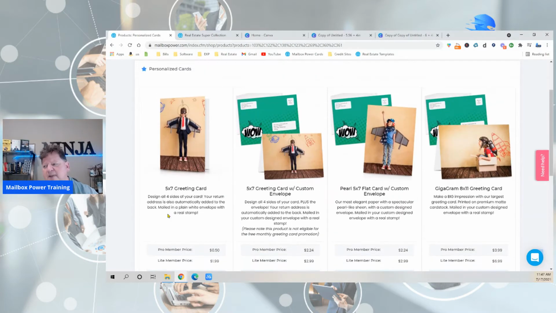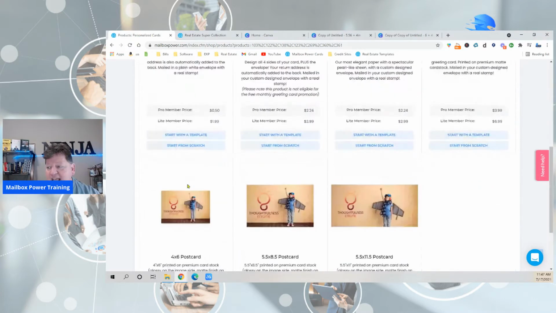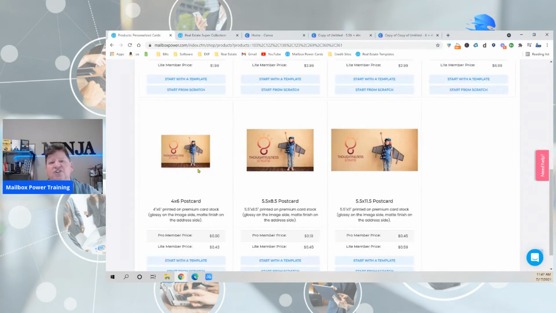But what's really cool about Mailbox Power is the 5x7, you're getting 50 of these for free every month. You just pay the shipping. In this case, it's 55 cents to mail it. So you're sending out 50 5x7s, which is front, interior top, interior bottom, and back. So you're getting that card, 50 of them for free a month, and then they're 50 cents from that point on. And here on the 4x6, you're getting those for free forever.